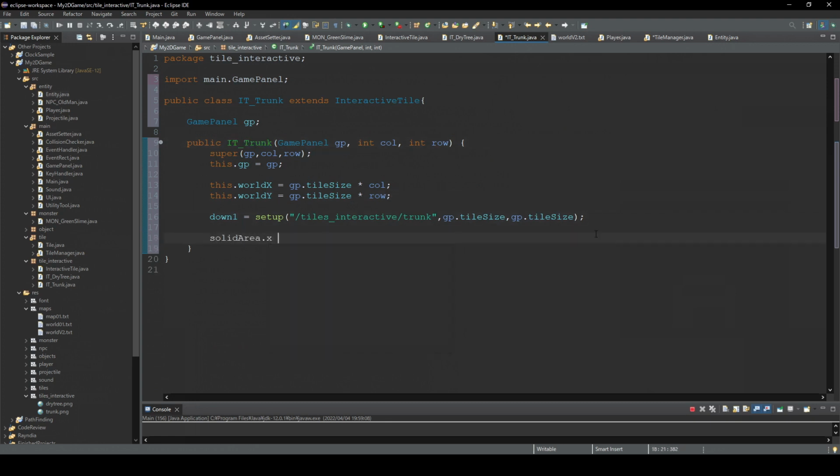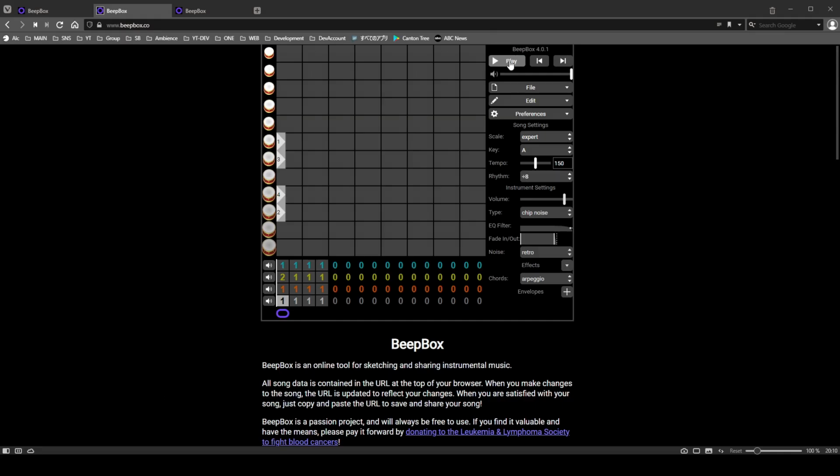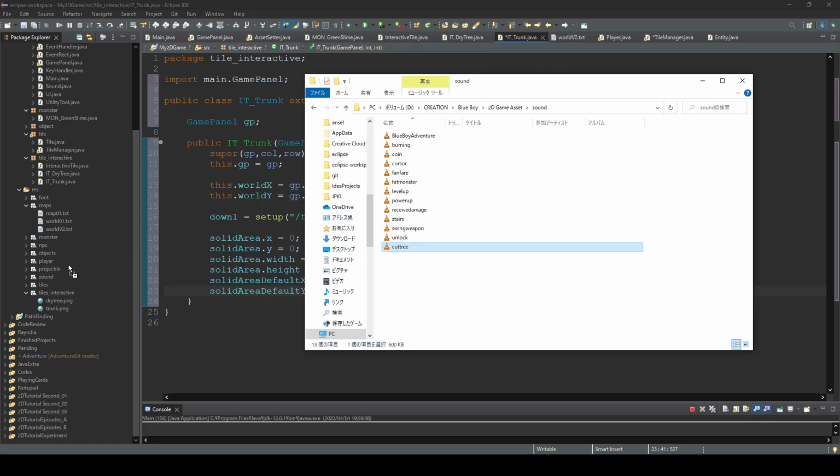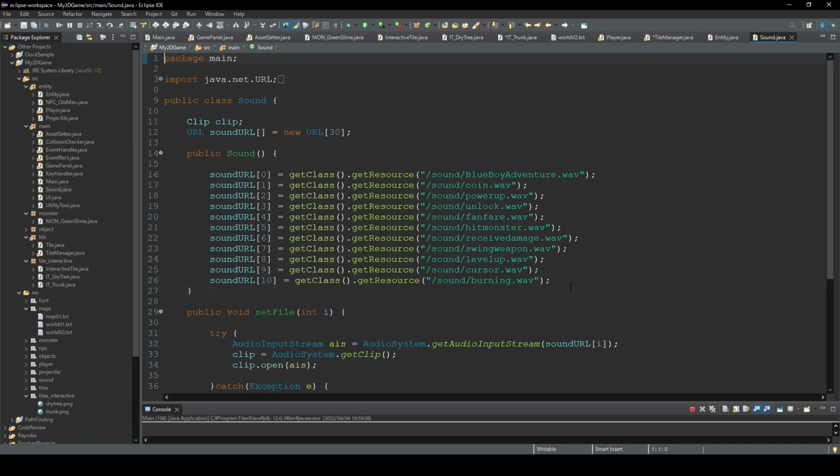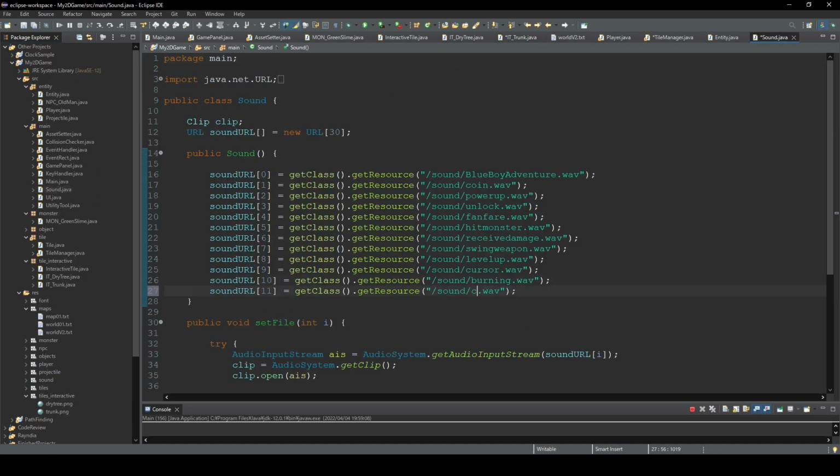Yeah, like this. So basically we set no collision, no solid area. Also I created this kind of a cutting sound effect with beatbox. So copy this to the sound package and add this sound. What is it? Cut tree.